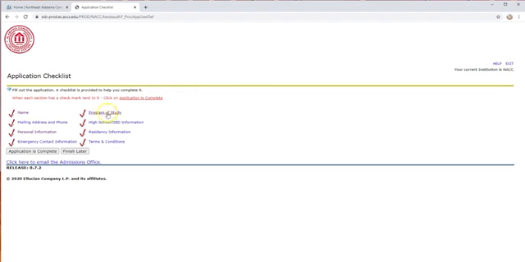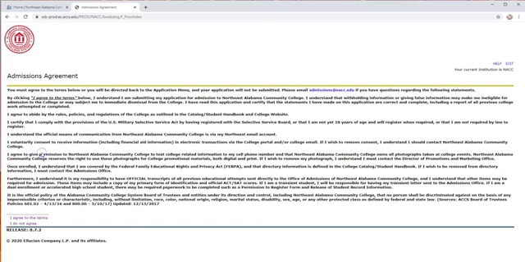You should see 8 red check marks beside each checkpoint. If you do not, please find your errors and correct them. Otherwise, select Application is complete. Lastly, you will see the admissions agreement. Please read this carefully and state whether you agree to the terms.